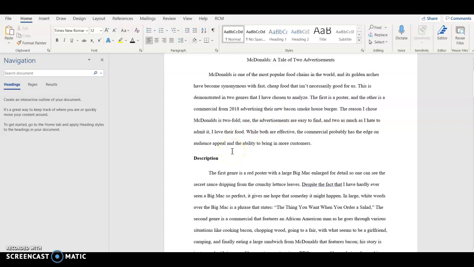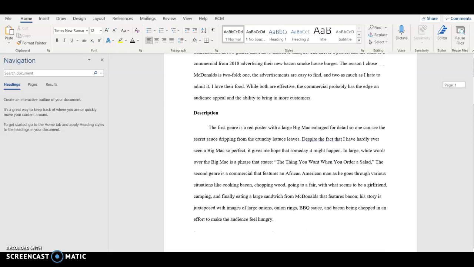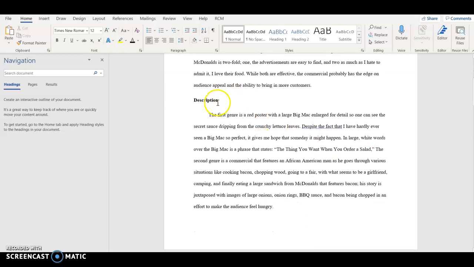And then if you recall from the prompt, I asked you to describe the genres that you picked, the advertisements. And so here I have a description. And then I have a paragraph where it talks about what it's like. Now there's no set rule for what these have to look like as long as it's consistent. So here I have description.